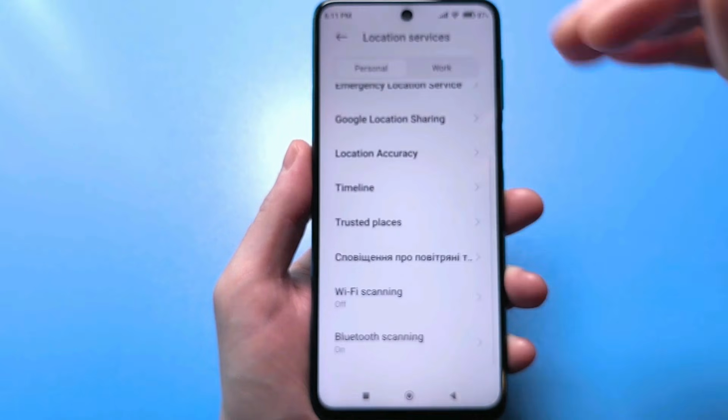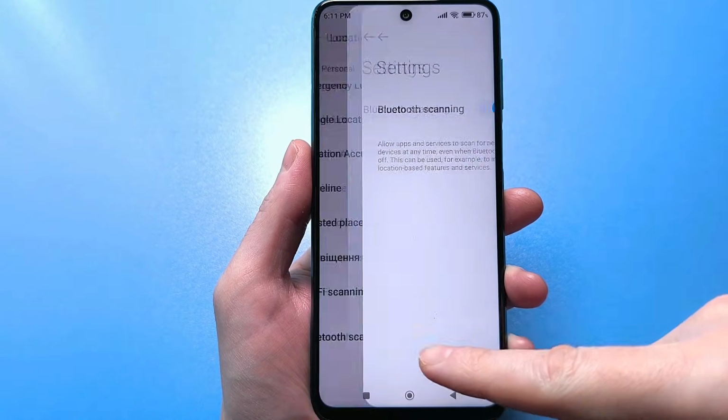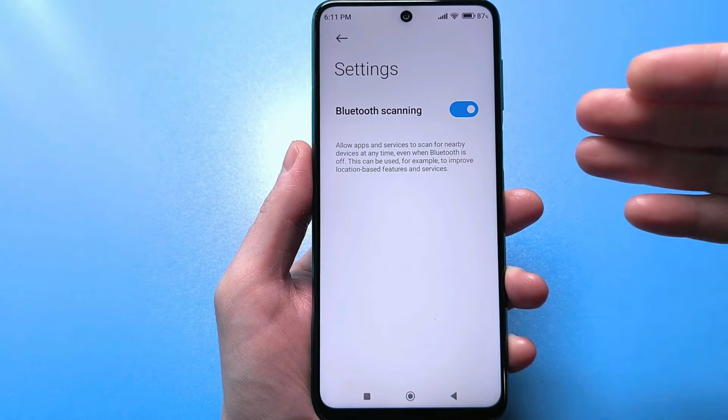There's exactly the same setting, called Search for Bluetooth Devices. Allow apps and services to search for a device nearby, even when Bluetooth is off. It's the same situation here, only worse.